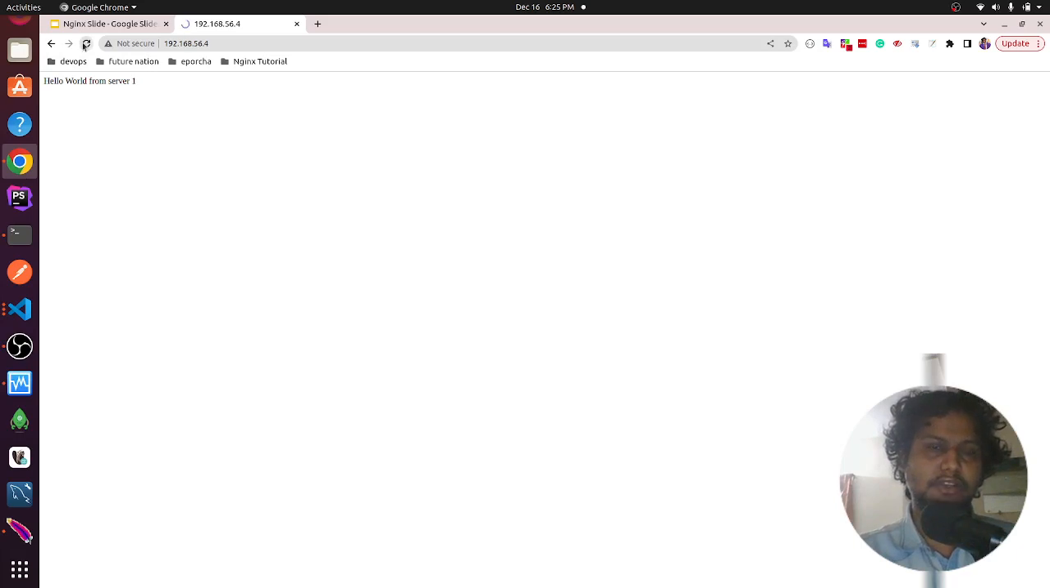As you can see, our server 2 is called 2 times more than our server 1. So this is a simple HTTP load balancing with Nginx.